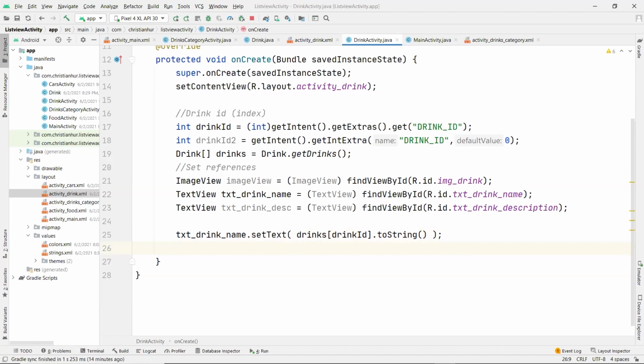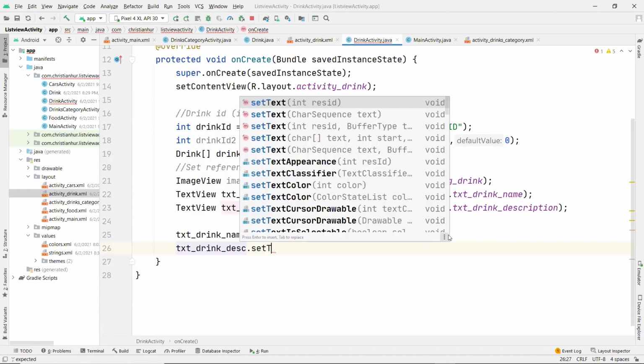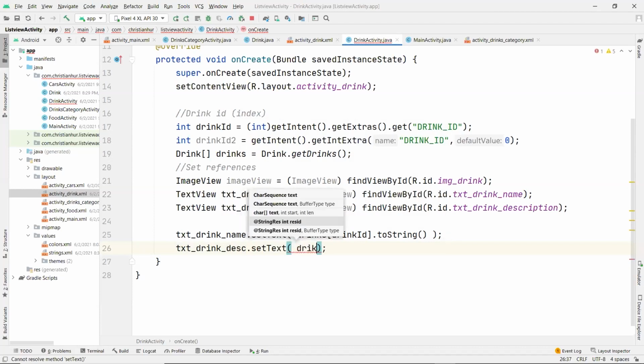So we got that one. The next will be similar. TXT description, set text, the drinks. Hold on, that's not right.